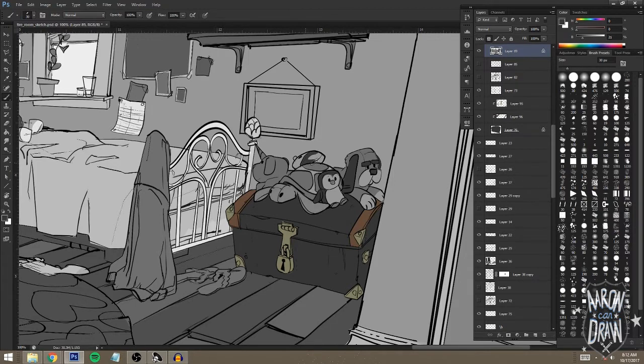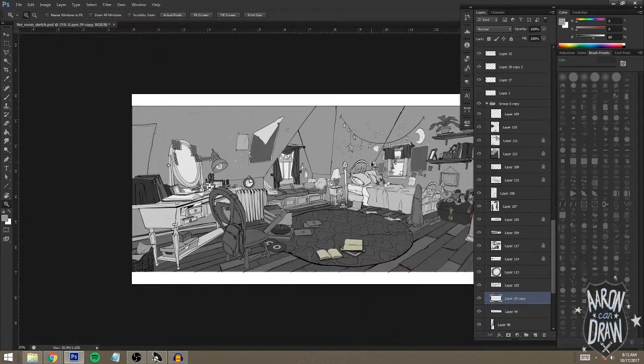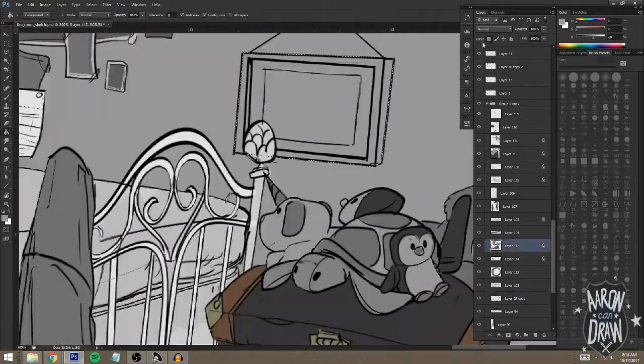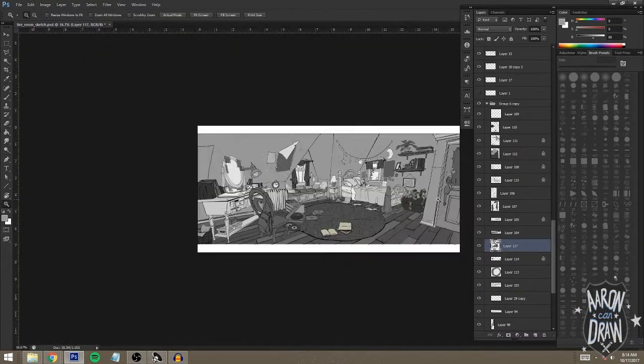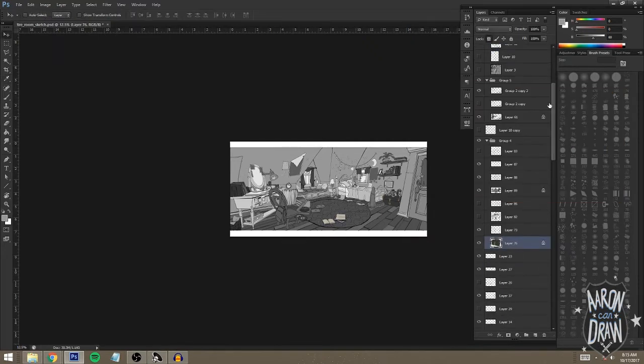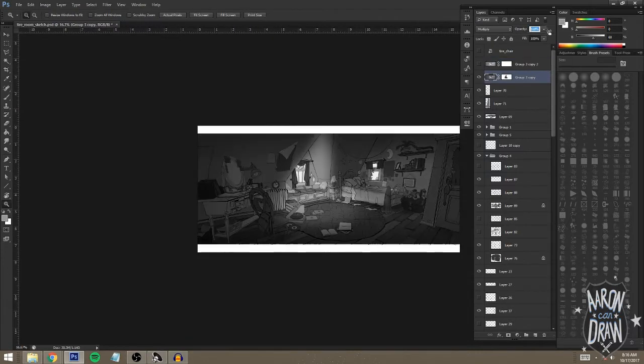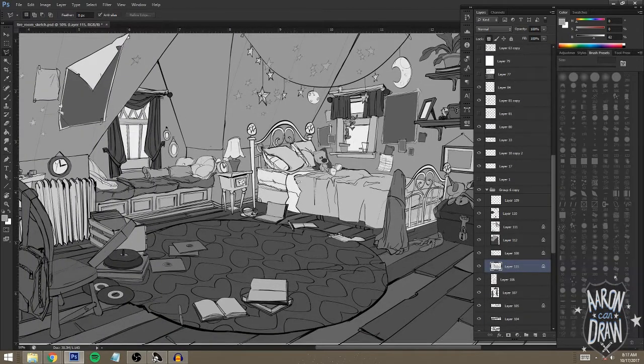Right now, I'm moving around some lighting that I had done. Early on, I had thrown in just some rough value to see how I wanted my light to play, and I just kept it around. I think I threw it up at the top, so I just flipped it on really quick to see how the room felt in terms of mood.